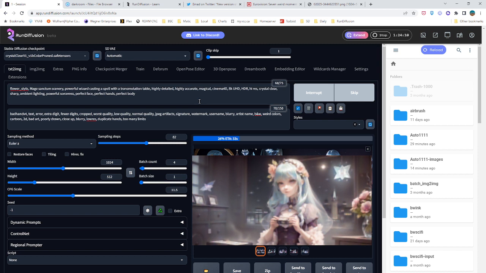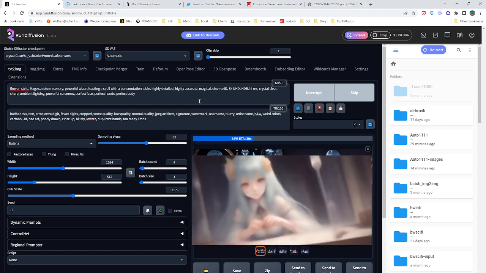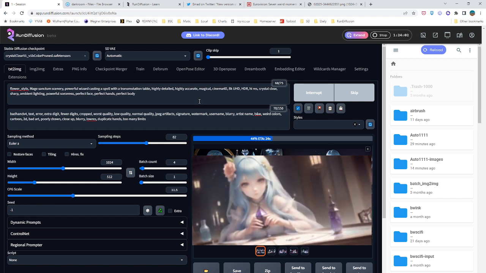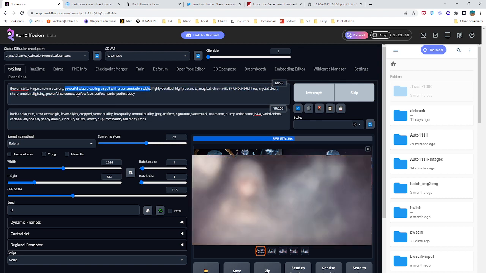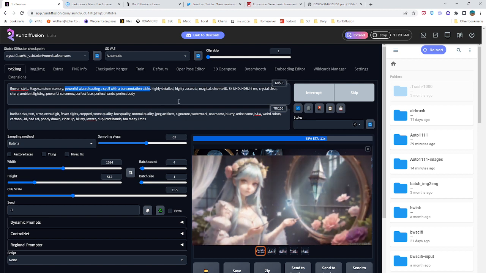I just use commas to organize my prompt so I understand it. And brackets would be a logical evolution of that, right? Where you could do something like powerful wizard casting a spell with a transmutation table as a bracketed segment of it. And then it would weight that whole portion of it a little bit more.